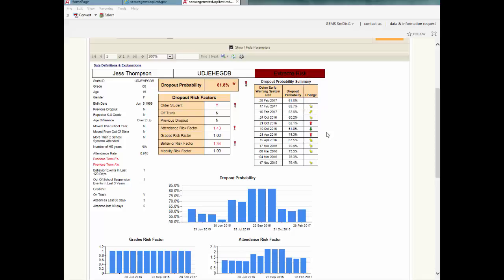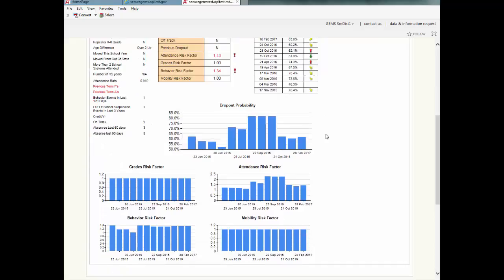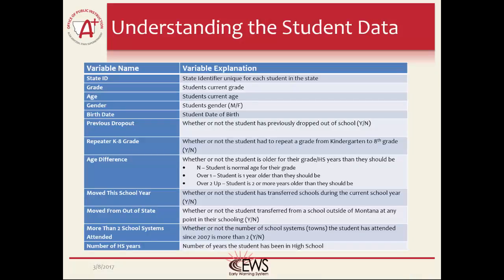All graphs on the student detail report will show the past 12 EWS results, if available, with the most recent value at the far right. The topmost graph displays the dropout probability history, while the other graphs display each one of the risk factors: attendance, grades, behavior, and mobility. As shown in the demonstration, the student detail report has a list of all the variables that go into the EWS model.